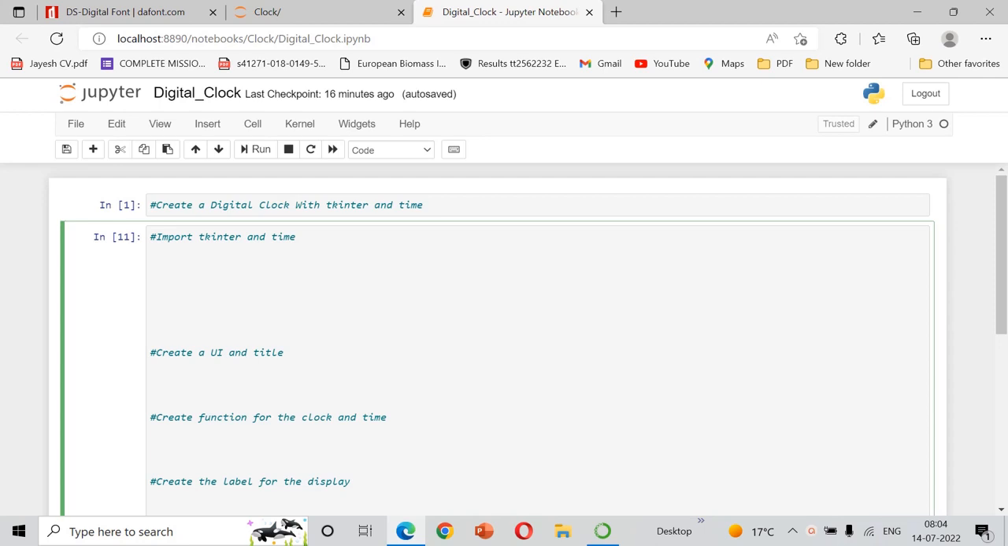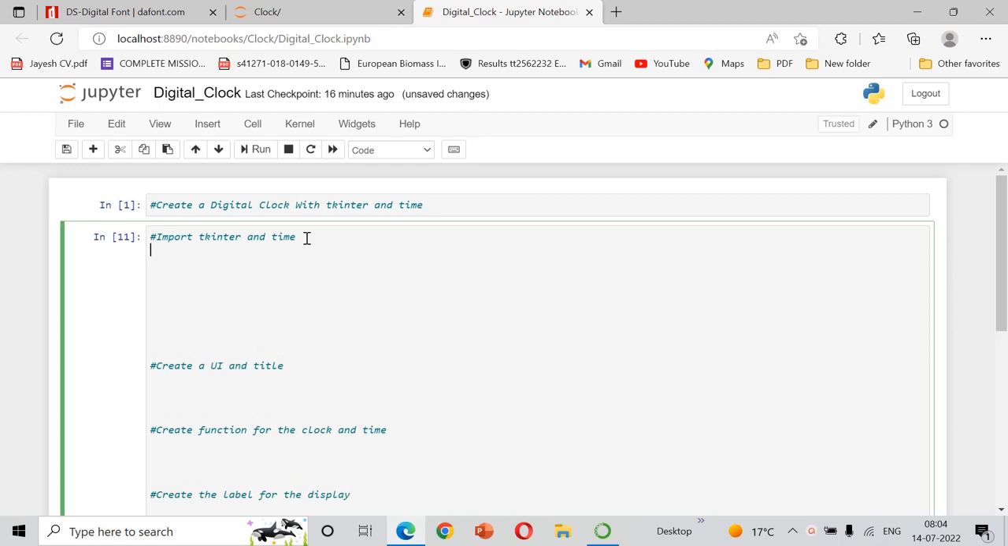So today we'll see how to create a digital clock with tkinter and time in Python. So let's start. I'll explain everything step by step. We use tkinter and time, so we need to import both as the first stage.